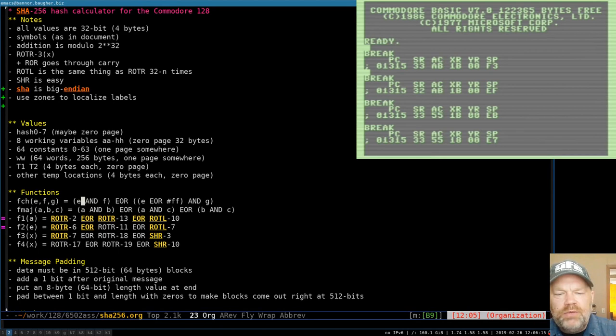Okay, so let's say we need a function that can take two values and AND them together and leave the result where the first one was. Let's put it that way. And again, the calling routine will have to put these things where they belong and pass the pointer to them.